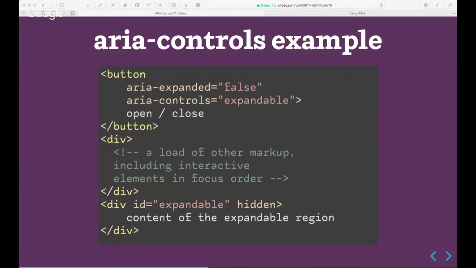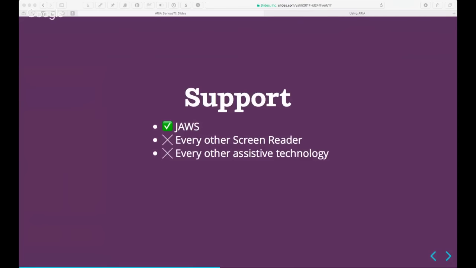Now, the support is not really there. So JAWS is supporting it, but every other screen reader is not really supporting it, or basically not supporting it. And I don't know of any other assistive technology that uses that. So although this is a technique that's specifically meant for people using assistive technologies, there is actually little support for that, although it would be in theory useful.